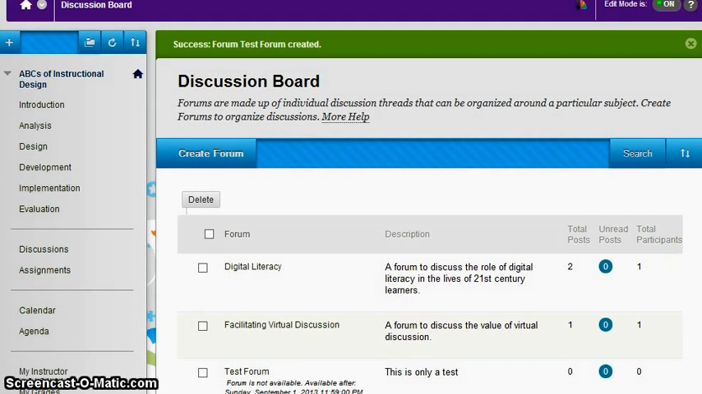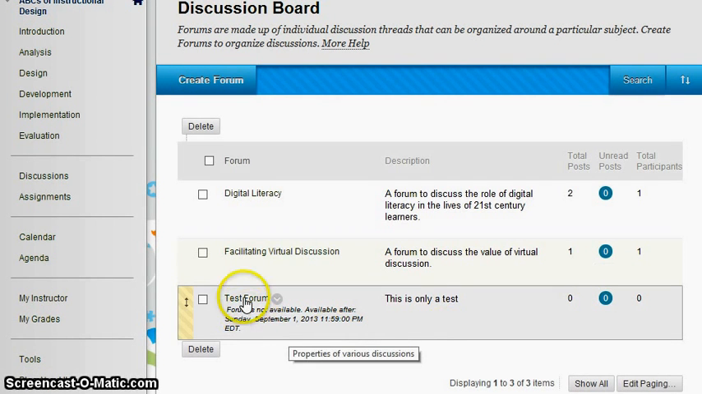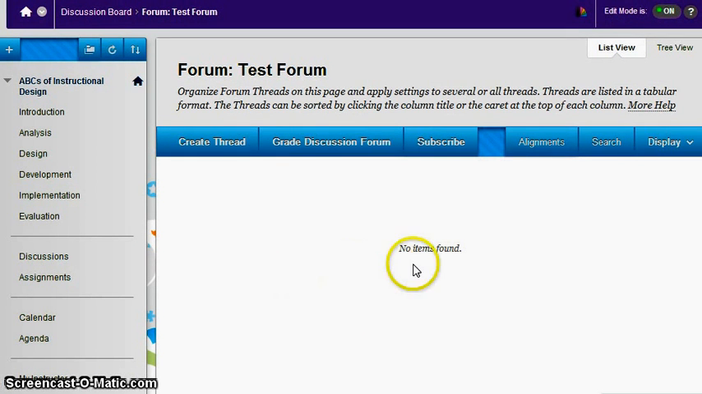And if we scroll down, we can see the test forum has been created here. I want to click on it, and it's empty. It has no items found. So the forum itself is just a way to categorize or organize topics that are related. In this case, I want to go ahead and add or create a thread.